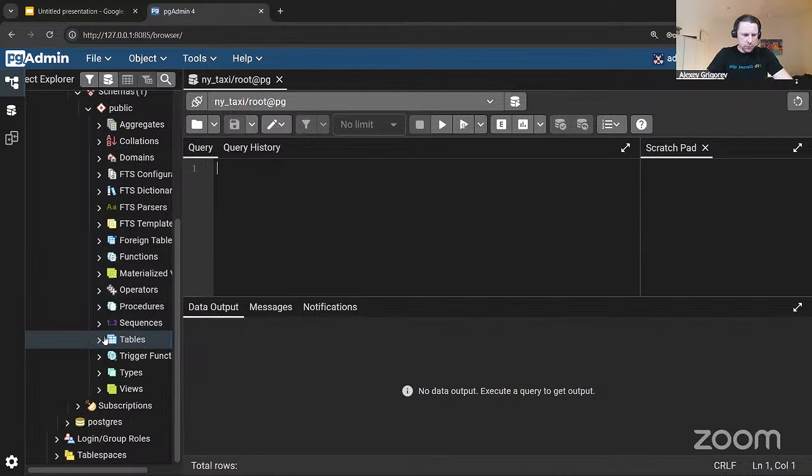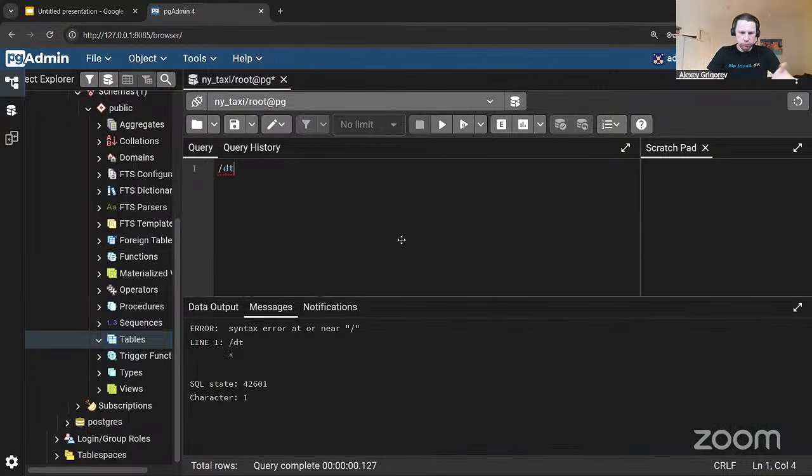And then, well, actually here, I don't think we will have anything. So if I do DT, there is nothing. Can I not do it here? Okay. That's how we should do it, right? No? Anyways, so we can see that we don't have any tables here. Right? So it means that the database is empty.